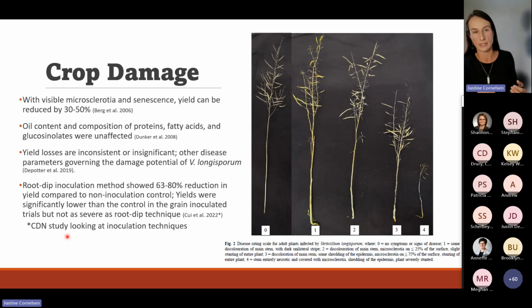And in one of their inoculation methods, they were seeing quite high yield losses. So that's likely way too aggressive or severe compared to what we would see at the field level. But you can see in this particular example, and for their work, they were using a 0 to 4 scale. And you can see, obviously, the loss of pods that has occurred as the disease severity increases.